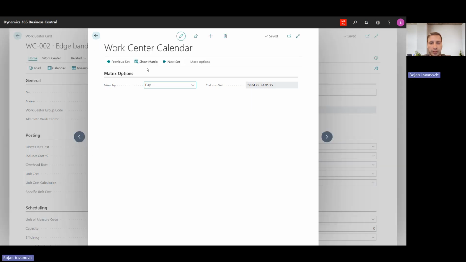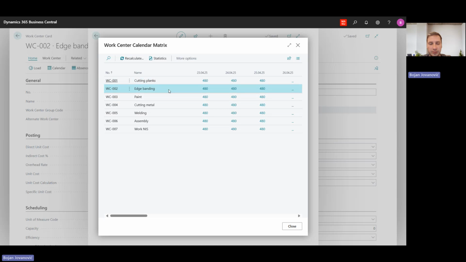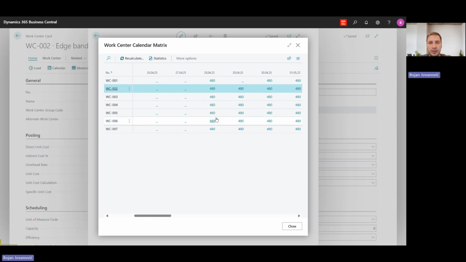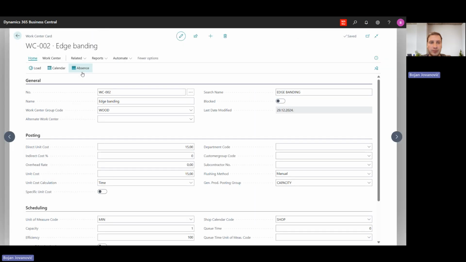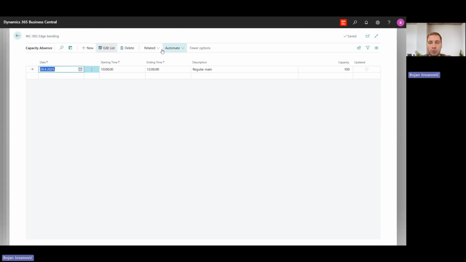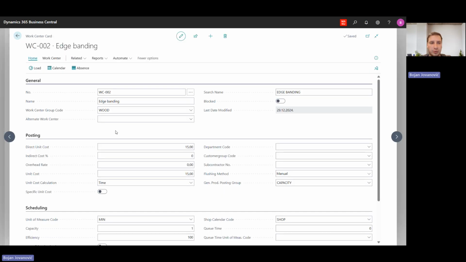If you go back to the calendar, to the 28th of April, it still says 480 minutes. The important thing that needs to be done when inputting the absence is to update it here. So we need to go to Related, Absence, and Update. You can see here that the Boolean field called Updated is now checked.